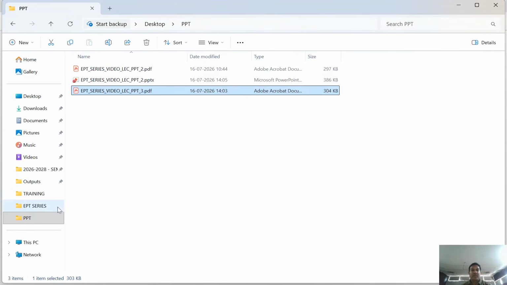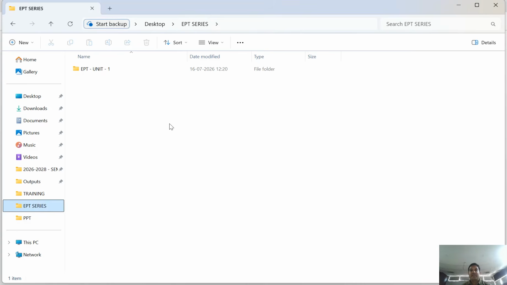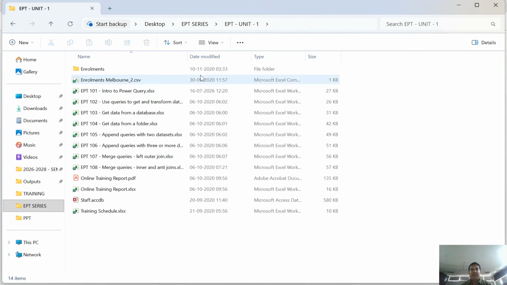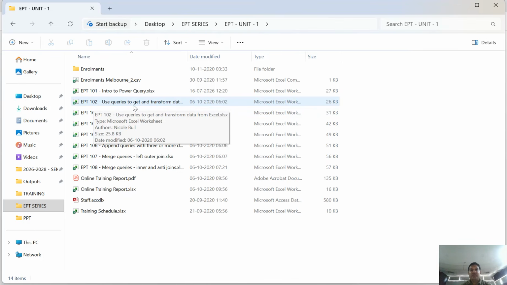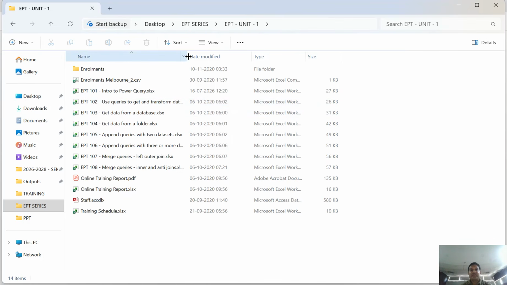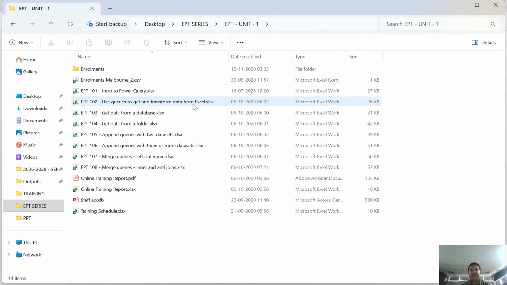I hope you have downloaded the folder which I have given you in the download link. If you open the folder, you will see a file named EPT 102 use queries to get and transform data from Excel. Now, whenever we are extracting data from another workbook file, first of all, we need to understand what the data is all about.